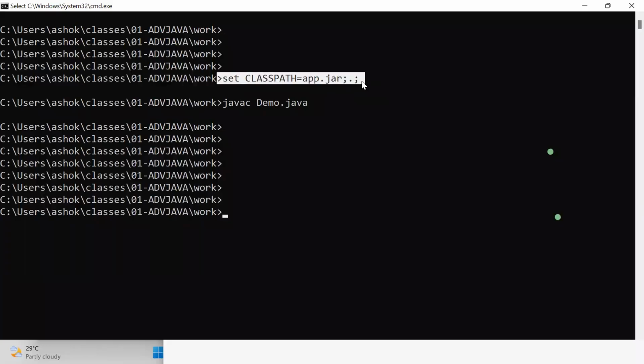Next point. What is the difference between path and class path? You can write that down as a point.